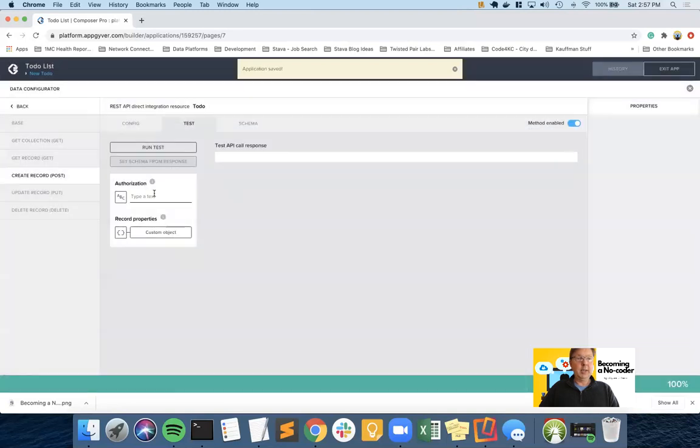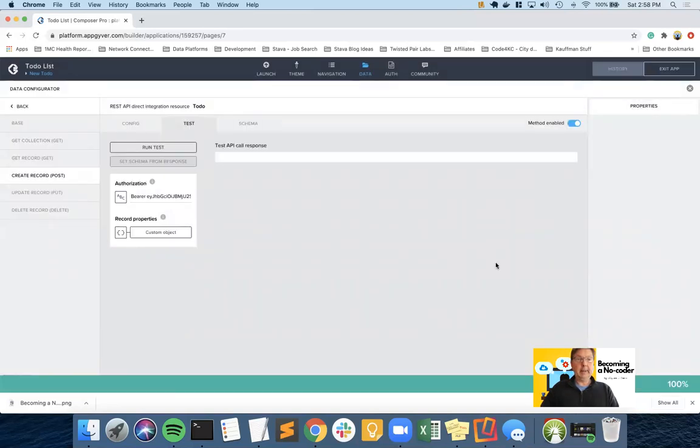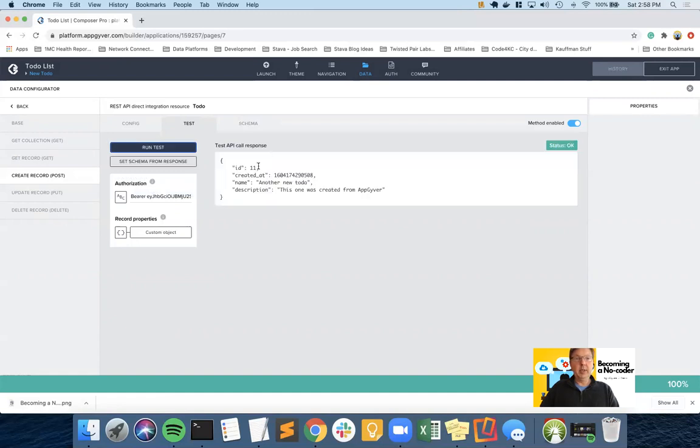I do still have my auth token in my clipboard. And now we are going to do another new to-do. This one was created from... except that's not really created. There we go, created from AppGyver. When I run this, it should work. There we go. So I've got a new one.